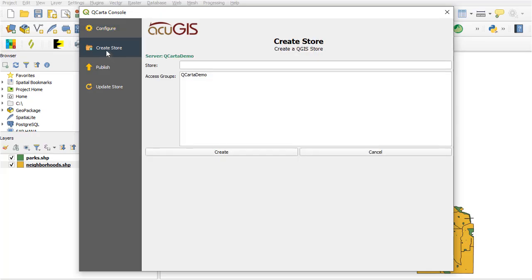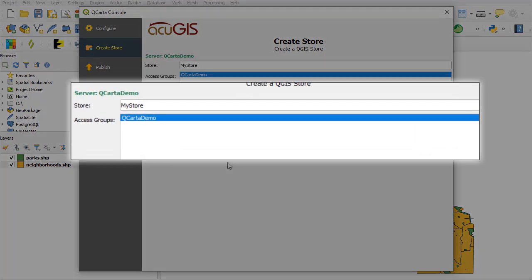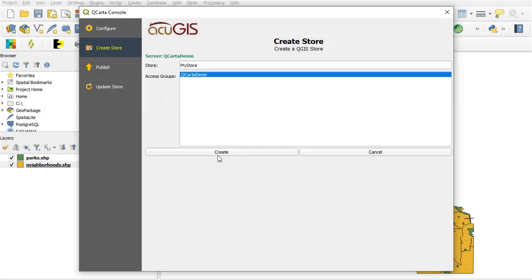A QGIS project is a store in QCarta. Let's go ahead and give our store a name. I'm going to call it, let's call it My Store. Okay, and for the access group, I'm going to select my group here. You can select any access groups. This is for the store, not for the project.